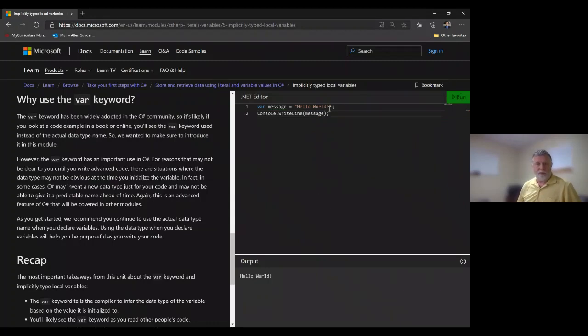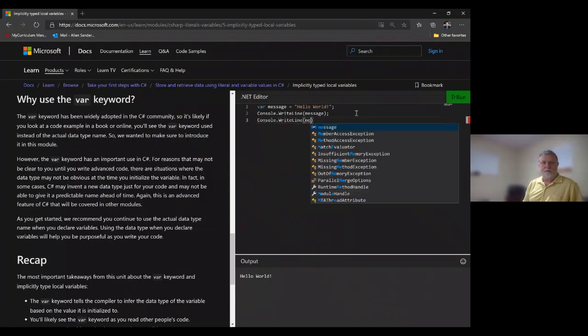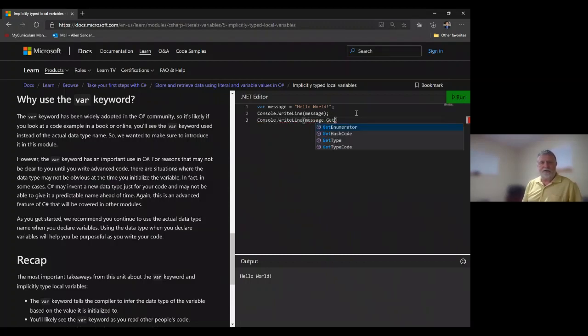Run it, right? And if I type Console.WriteLine message.GetType, there's a method defined by all types in C#. If I run that, you can see that it is a string, that variable type is string, which would be all right.